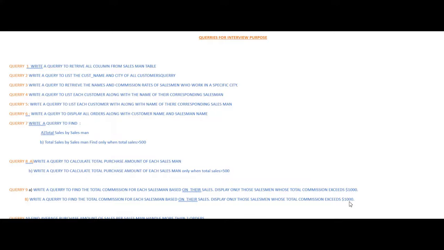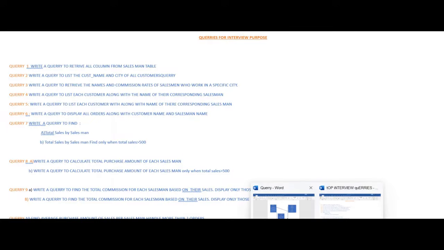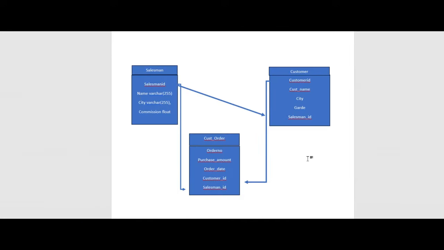So what are these 15 questions? For this I have taken three tables. Let us understand the design of the tables first. This is the table design. One table is the salesman table with salesman ID as a primary key, name as a varchar, city as a varchar, and commission as a float.